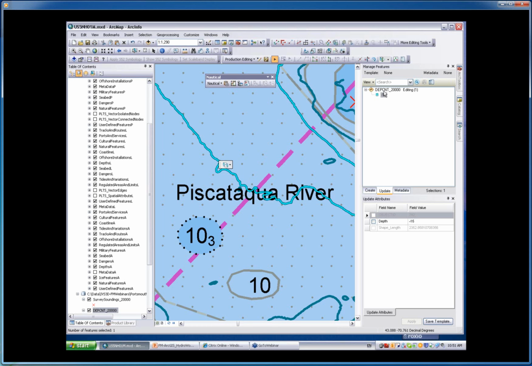See, it gives us the depth CNT. That's the name of the feature class that was created. I'm going to run this tool from the Production Editing Advanced toolbar. It's called Production Generalize and Smooth. These tools come with the Esri Production Mapping and Nautical Solutions.